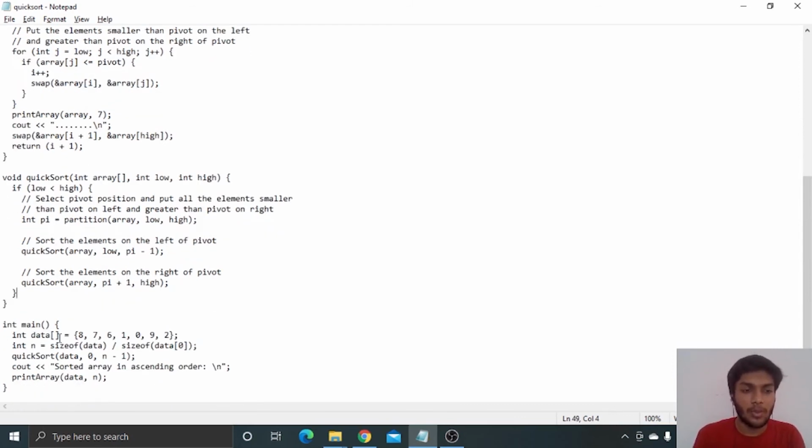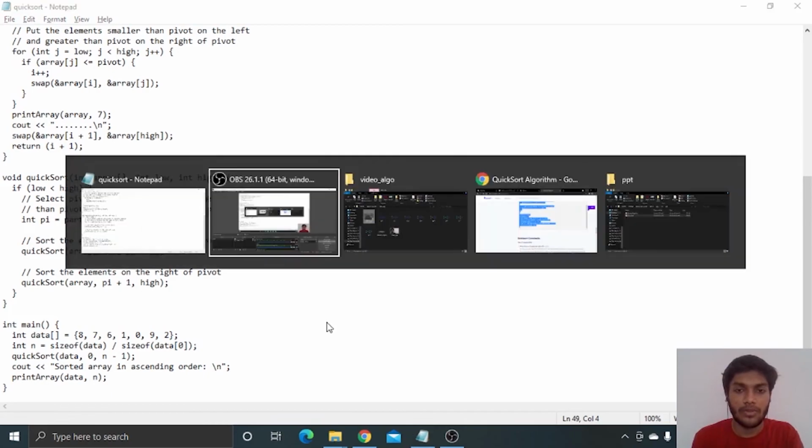Now this is the driver main code, that is int main. I'm using the example 8 7 6 1 0 9 2 as in the PPT. So int n will be equal to size of data divided by size of data of 0, then quicksort of data, 0 and n -1, and we have to print the sorted array in ascending order. So this was the explanation of the code written in C++ for quicksort.